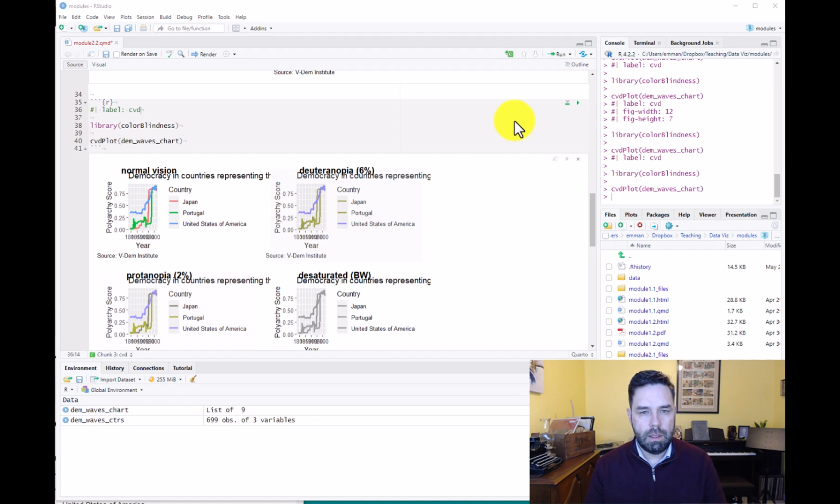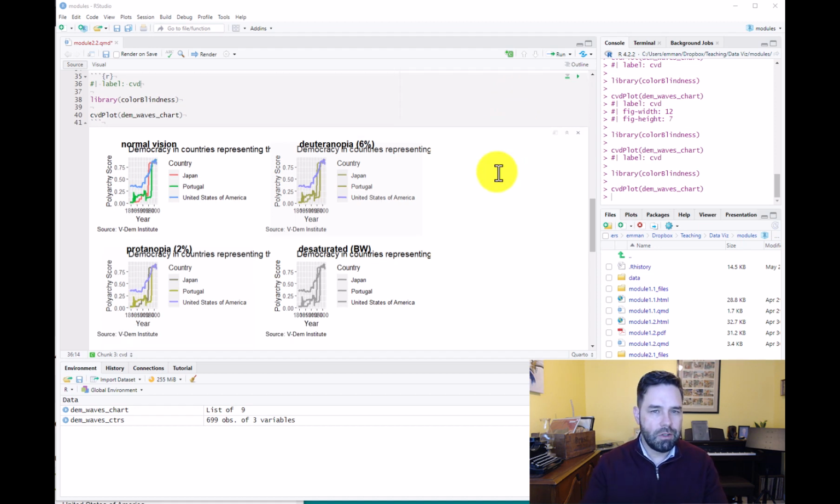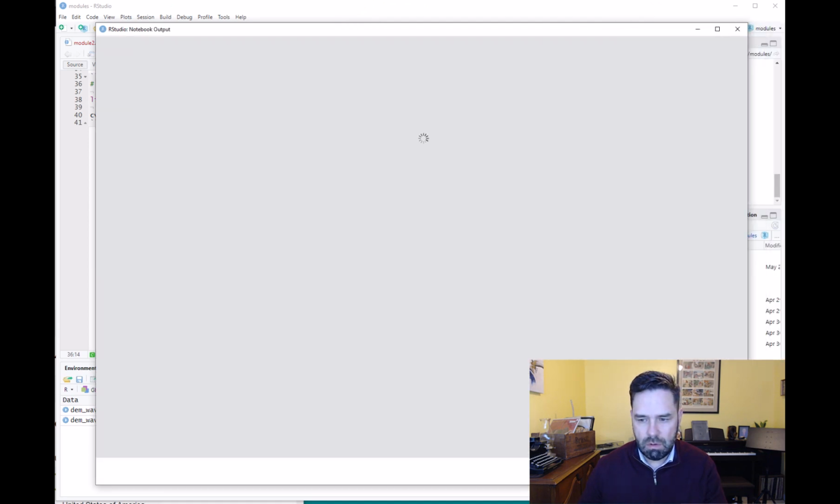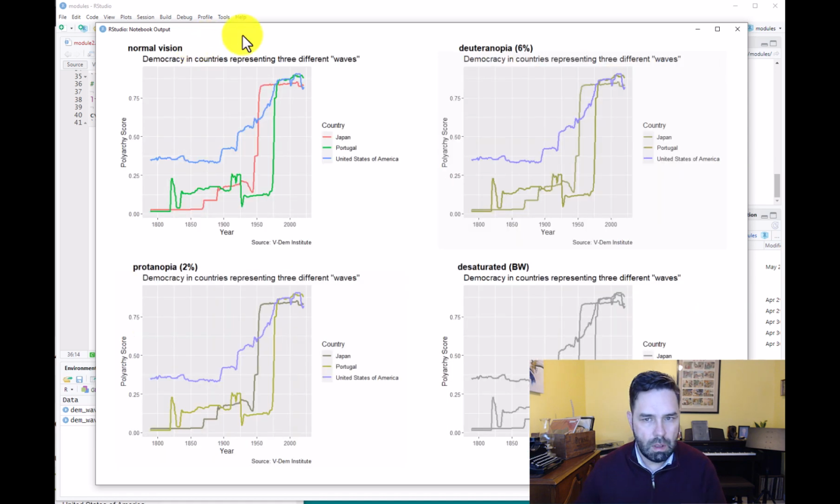Okay, and what this cvdPlot function gives us is a series of plots that show us what the visualization looks like to someone with normal vision versus someone with different types of color blindness. And as you can see, it's a little scrunched up here. But if we click on this show a new window icon here, and then we stretch this out, and then just let it go, and there we go. So here we have the plot with normal vision.